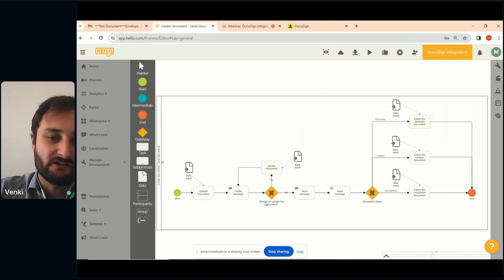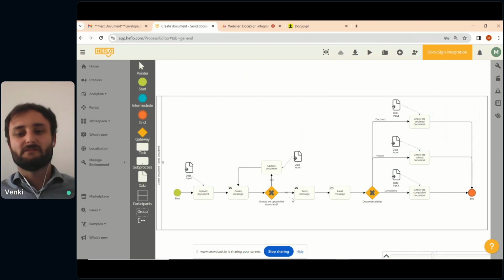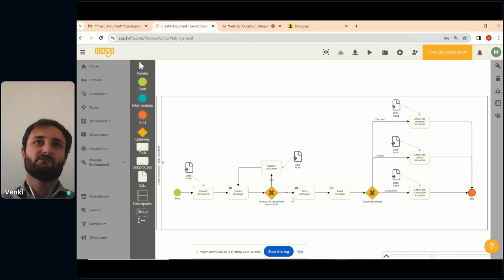And if it's not correct, we can update the document, in our case it's only the document, to recreate an envelope and send the good envelope this time. Okay, so the goal here is to create an envelope and check it before sending, to avoid sending something that you don't want to be signed by the recipient.